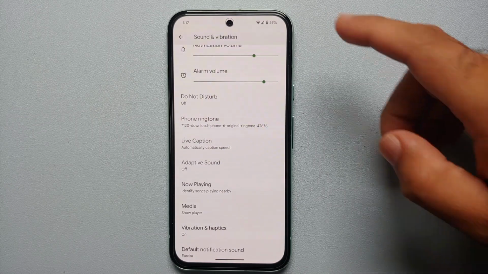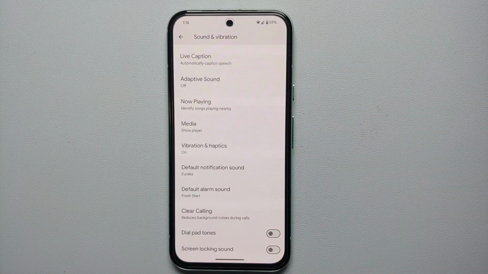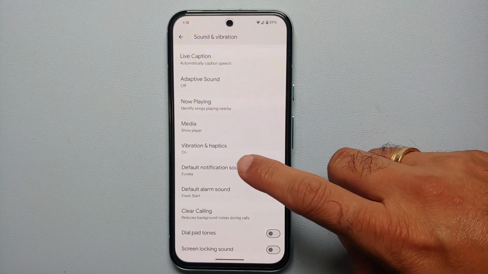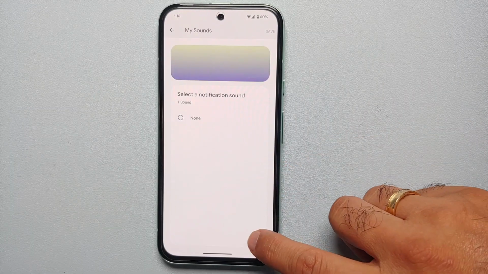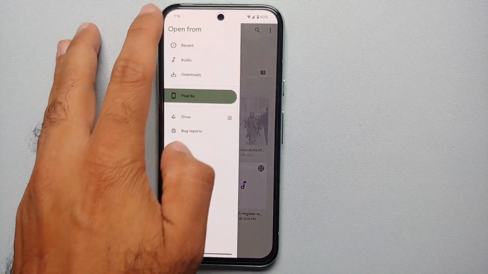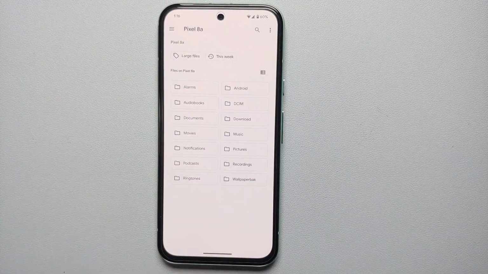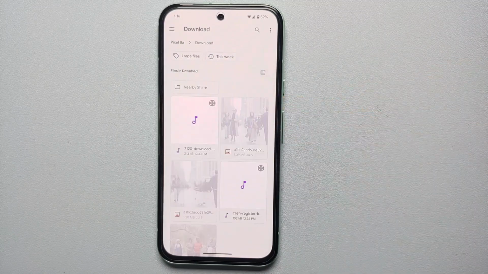Back on the main page of Sound and vibration, we can scroll down, and here you need to go into the option of Default notification sound. Select that, go into My sounds, tap on the plus sign on the bottom right, same thing, three bar menu on the top left, go into your device, and go to the folder where you have your custom notification sound or custom notification ringtone. In my case, the Download folder.